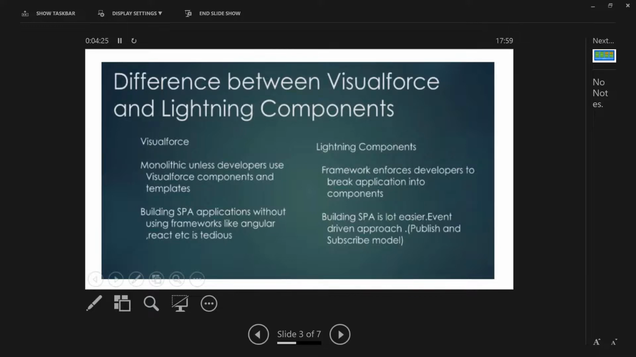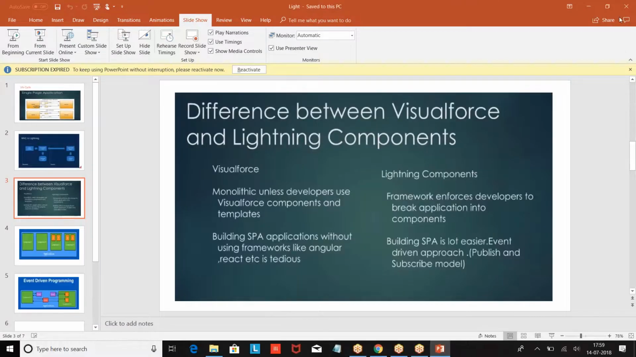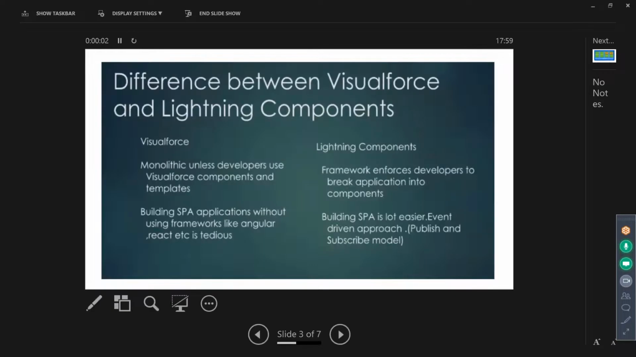Let us understand. Look at this. Now, when you go to this difference, I just copied the slide from somewhere. So, what was the difference between Visualforce and Lightning component? Basically, Visualforce is what? You are going to build a page. The entire thing we are going to build like a page.